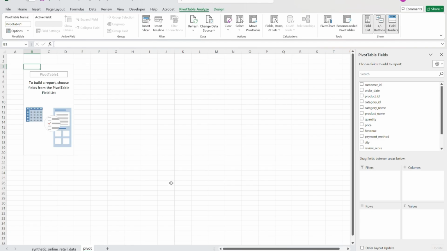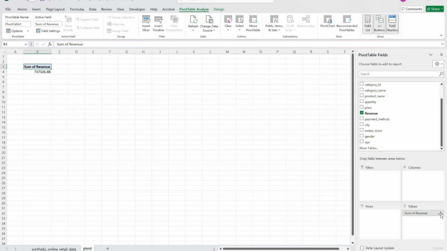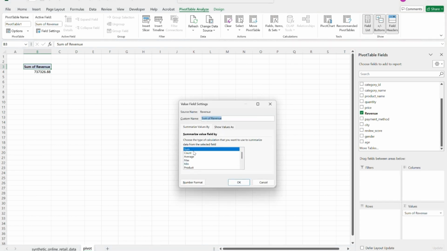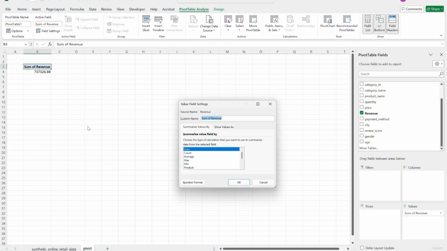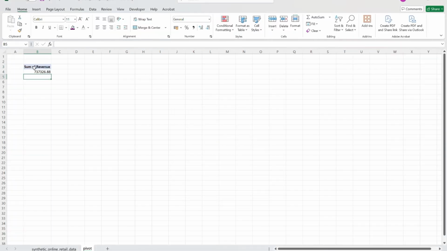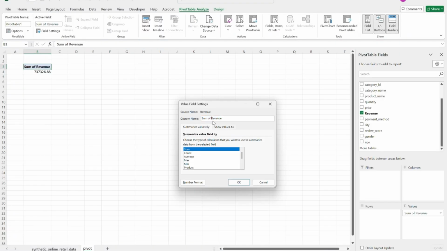Since I just want to display the total of my revenue column, I'm dragging revenue down to the values, and here by default it is sum. So it is giving me the sum of revenue, which is nothing but my total revenue. To do that, I will simply rename it and write total revenue.